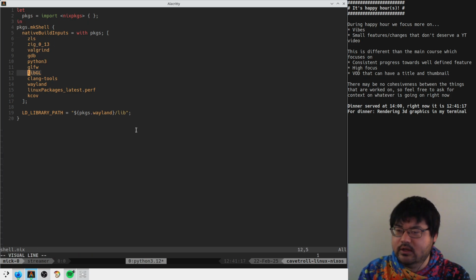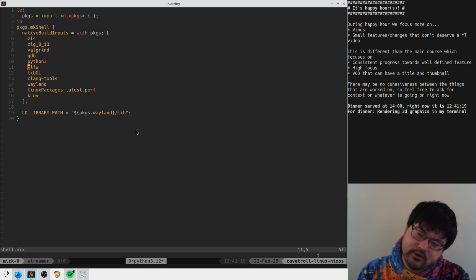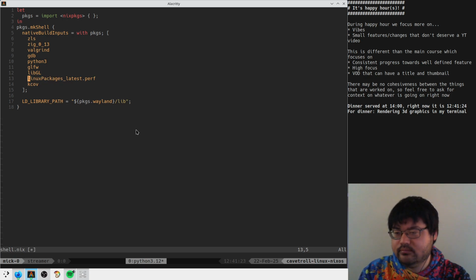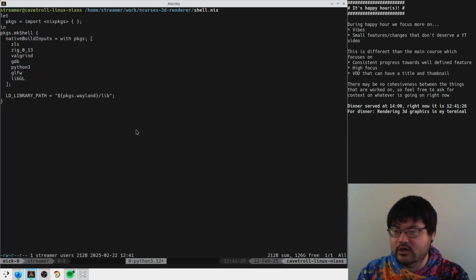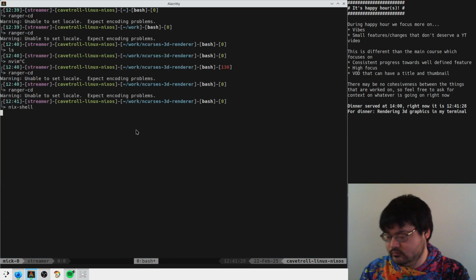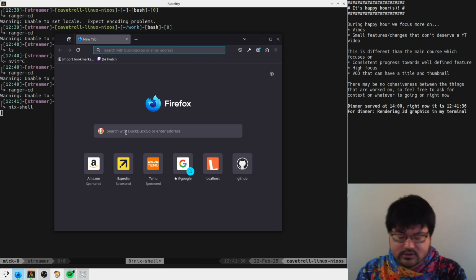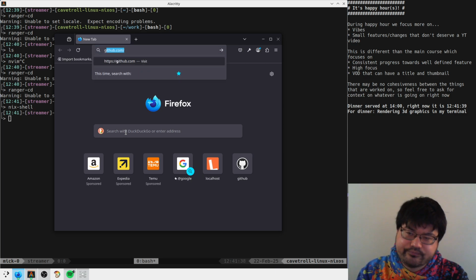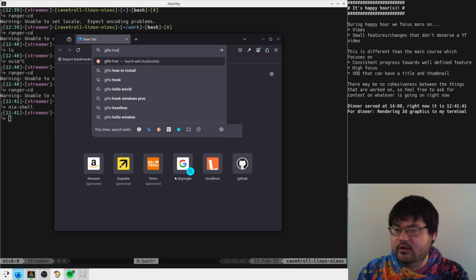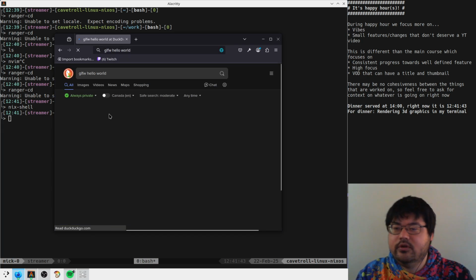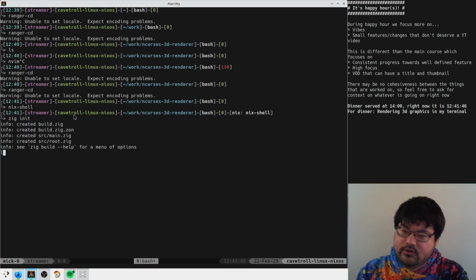That's the plan. So we need libgl, GLFW. Probably that's it. Yeah, sure. Let's start here and see what happens. So I think let's start looking at some GLFW hello world. We're going to need a window to show some stuff.